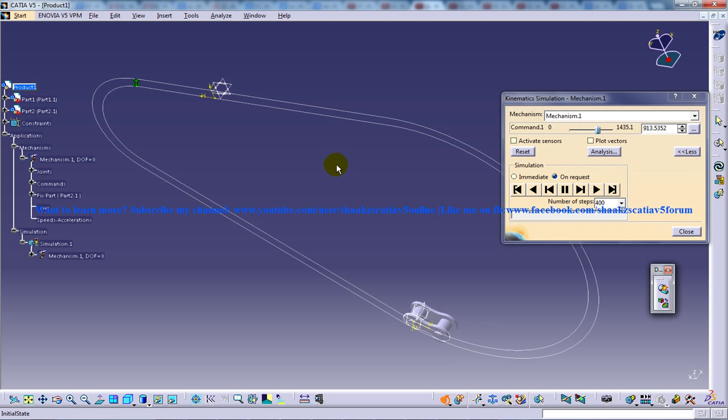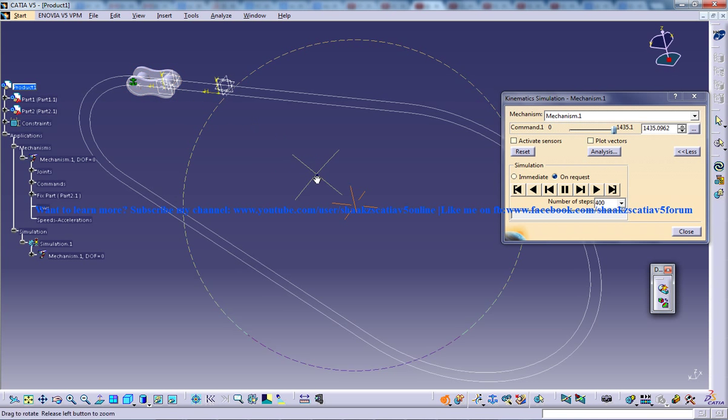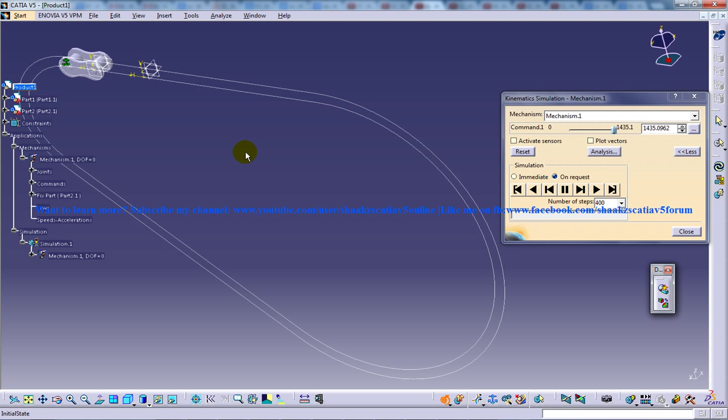So basically this mechanism was created based on point curve as well as a slide curve joint, and with the combination of fixed part. So make sure you're following all the rules so that you get the simulation being done without errors.